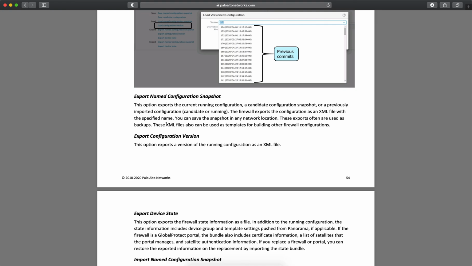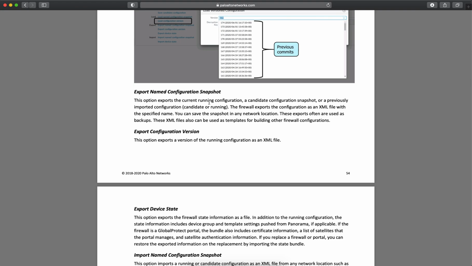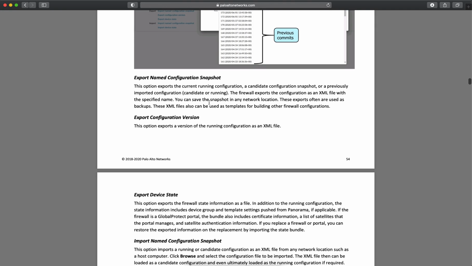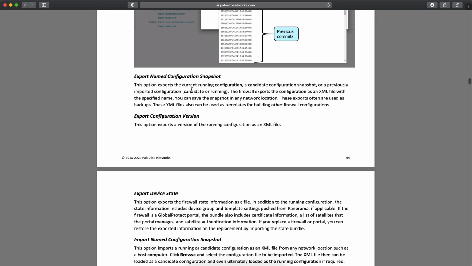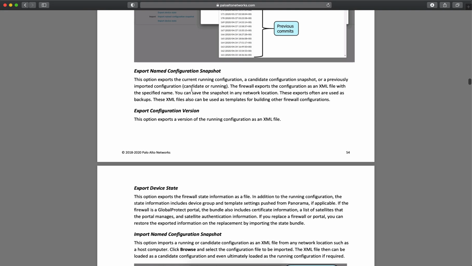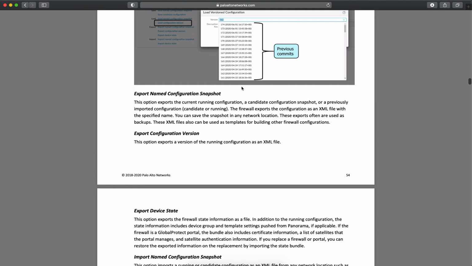Export named configuration snapshot. This allows you to basically just export configuration, whether it's a running config or candidate config. And then export configuration version, same thing. This allows you to export the config version. So this would be the change at any point in time that was done.